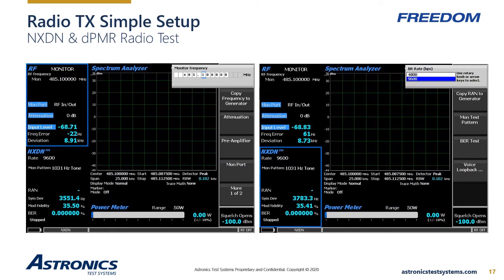Once the instrument is changed from analog to NXDN mode, which by the way is nearly instantaneous, and while in monitor mode, there are only two parameters that are needed to start measuring the output of the radio. First, we need to tell the instrument the operating frequency of the radio. A few keystrokes later, we are able to see the signal when we key the radio. We can copy this frequency to the generator with a single key press to save ourselves time later.